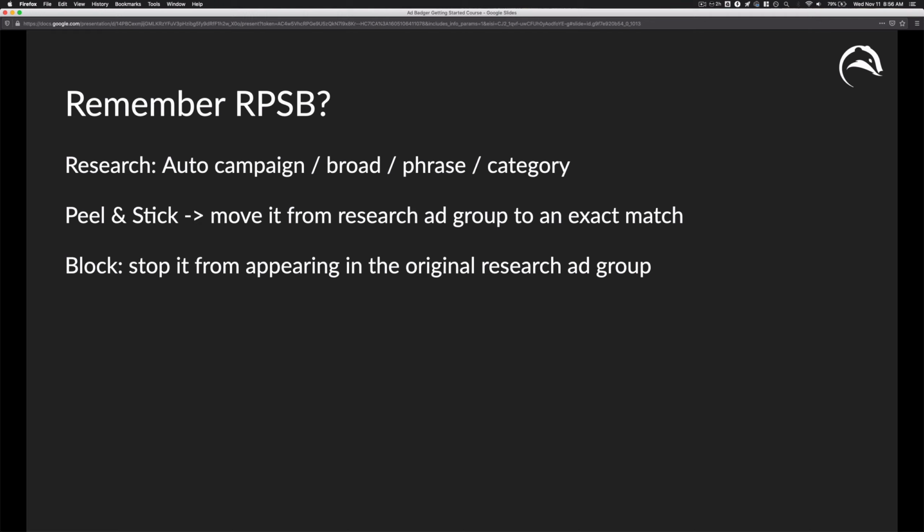And then we have a category. In a category, you are bidding on an entire category or a brand, and you're showing up for all of that category's products. So we've got the research. Then we've got the peel and stick.